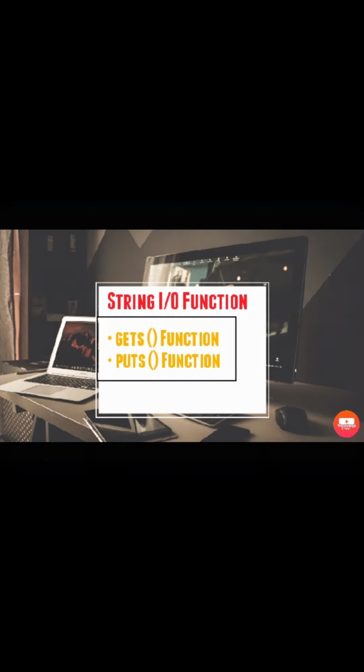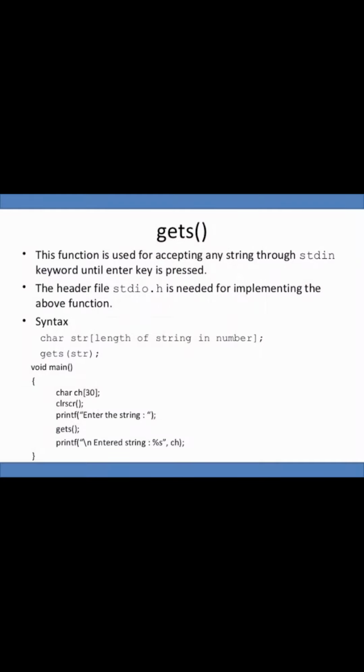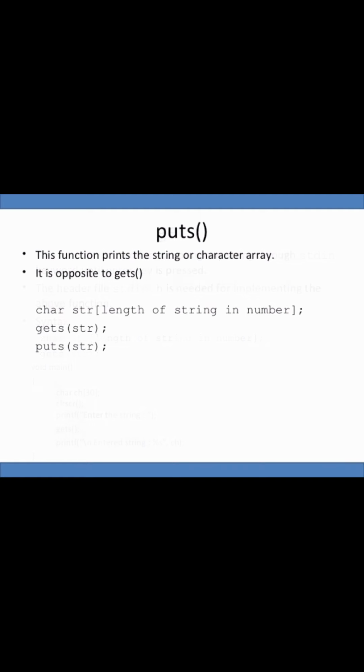String input and output functions. gets function. The gets function is used to read a string of characters from the standard input device. When you press the enter key, it will stop further reading and add a new line character.